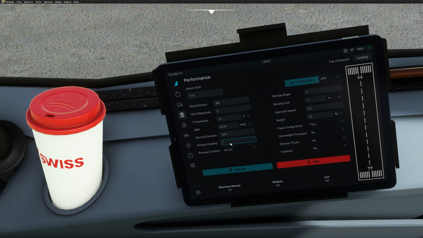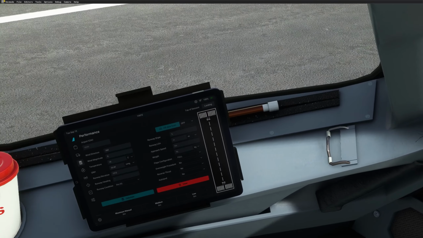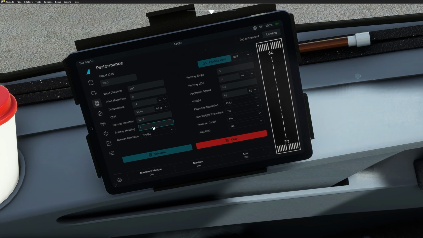We said the runway heading. Let's see what we have for the runway heading right there. We can see something like 057. Looks like the runway is dry. Then the runway slope, we leave it at 0. Landing distance available, so let's have a look there. We need the landing distance available and the approach speed.